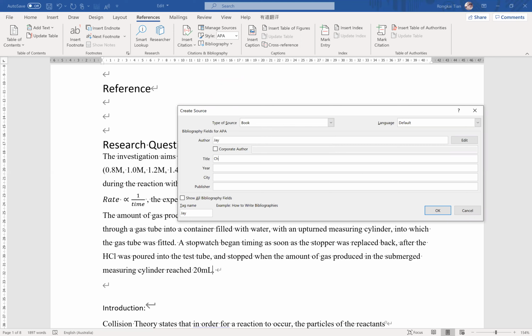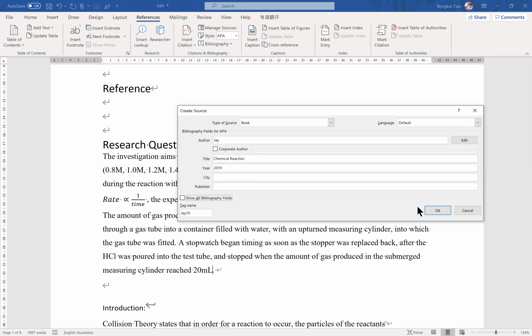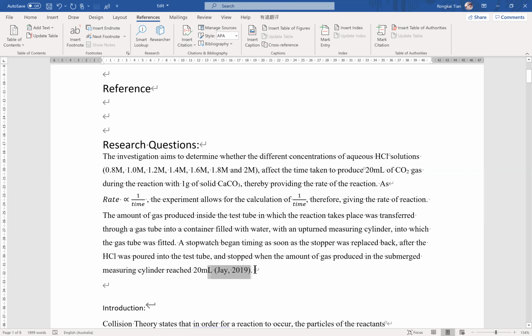And then the title is chemical reaction, and so on. Okay. And then the year is like 2019 or whatever that year is, city and publisher if you want to put it in. And if you want to put in more things, just click here, show all bibliography fields, and then you can put in every single detail. Okay. And then I click OK. And you can see this bibliography just shows up here.